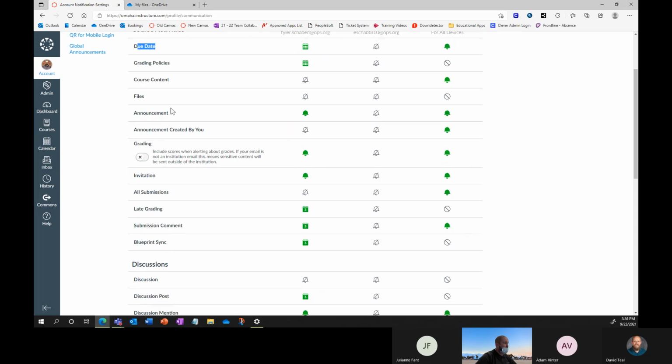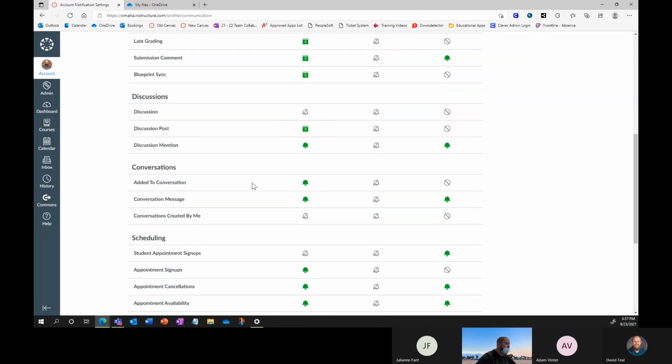However, for something like announcements, if I'm in a class and somebody makes an announcement, I want it to tell me right away what happened. So this is the notify immediately option. To change these options, you just have to click on it, and then you're able to select it. So you can do a daily summary, a weekly summary, or have it notify you immediately.